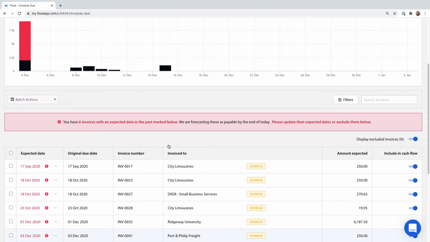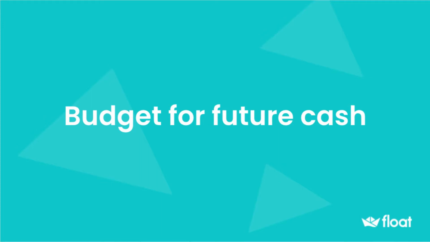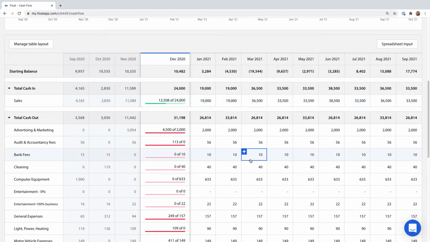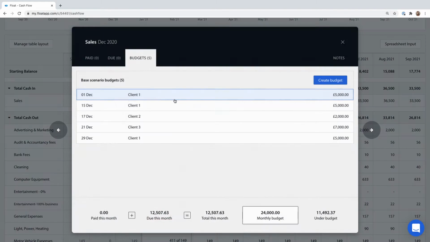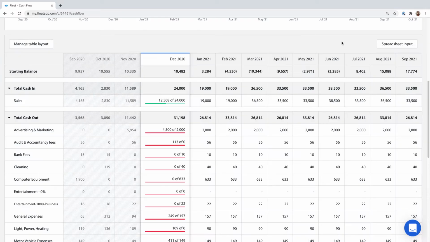Not every transaction will be related to a bill or an invoice. That's where budgeting comes in. Your cash flow table will mirror your chart of accounts, which is the list of accounting categories in your accounting software. You need to create a budget for each of these accounts for how much cash you expect to move into and out of your business in the future months. Budgeting will help Float to project your future bank balance and show you whether you're behind or ahead of budget.